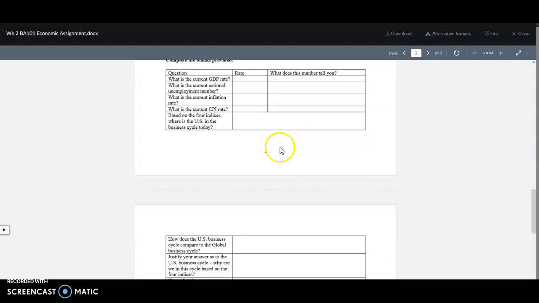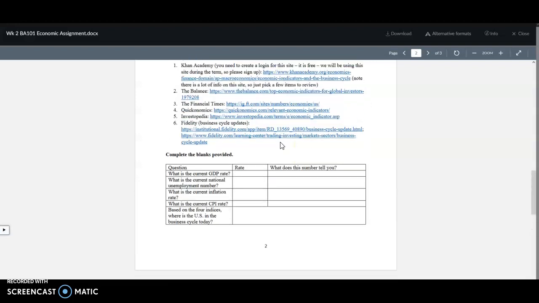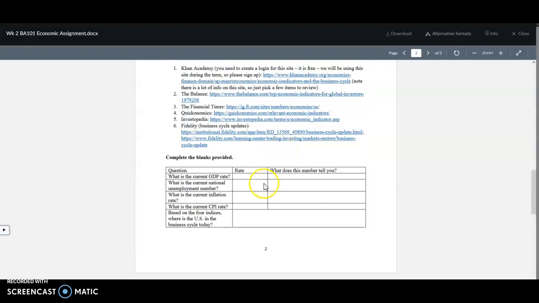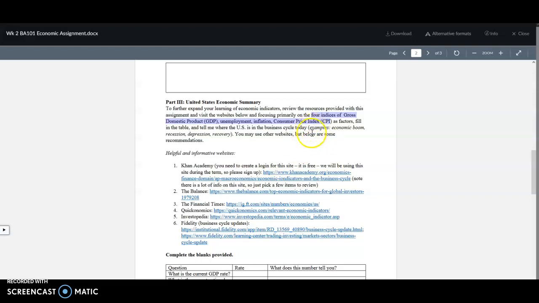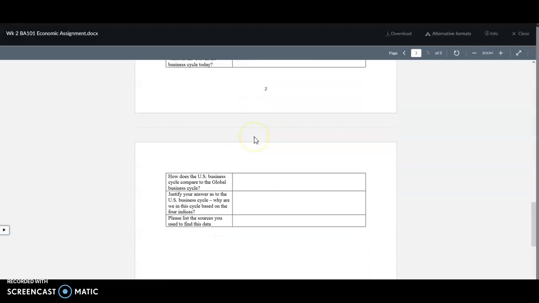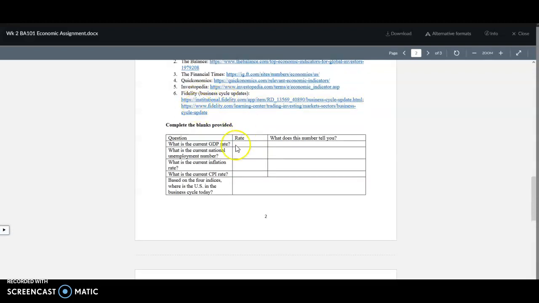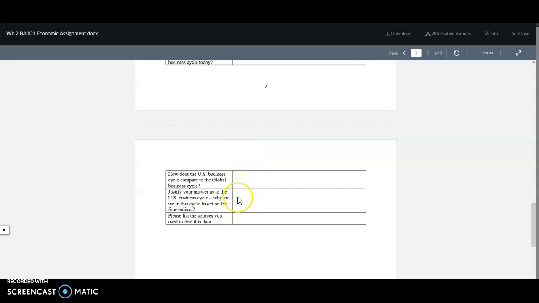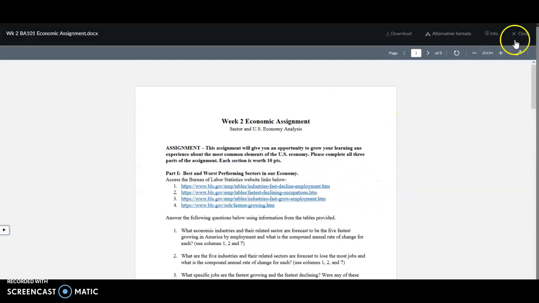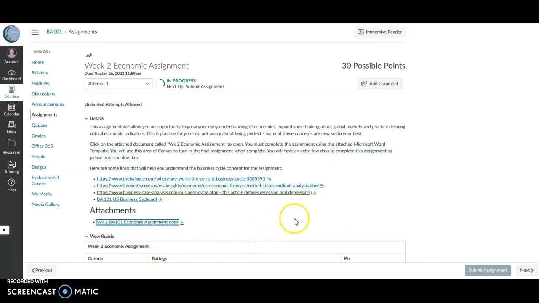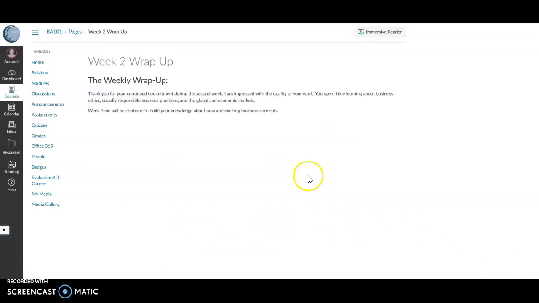And then based on the 4 indices, where are we in the business cycle today? And so, for example, are we in a recession? Are we in a boom? And so that's what part of this instruction says. Examples are economic boom, recession, depression, or recovery. And so you are going to answer these questions. And there is a document in here that kind of gives you some information about what a business cycle is. And then you're going to justify your answer and list any sources that you used. So once you've done that, you save the document, and then you can upload it to this assignment by the due date. And then lastly, you have just a wrap up of the current week, which is the second week.